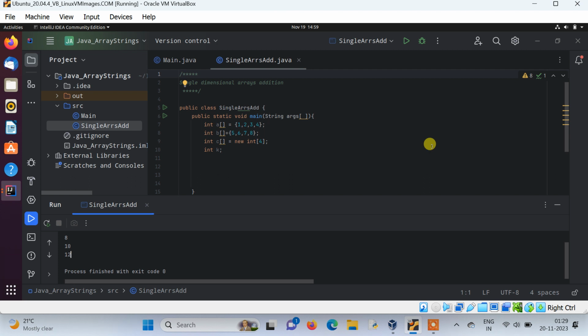Everyone. In this quick connect, we will try to solve the problem based on single dimensional array addition, where we are trying to initialize two different single dimensional arrays of integers with four elements each, or a similar number of elements each, and we are trying to add both the arrays and store the result in a third resultant array. So how can we solve it quickly?